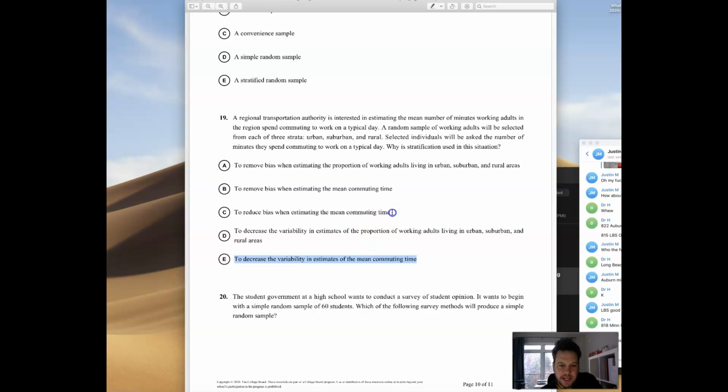So I would say C is not a bad answer to reduce bias when estimating because each of these things are a little different. It's just not really biased, because if we did it randomly, there would be no bias. It just might not be the best way to do it because we might not get some of each. So we're really trying to decrease variability. Like this might be really small, this is medium, this is high. So when we average them all together, we're going to get a smaller variability, a smaller standard deviation.